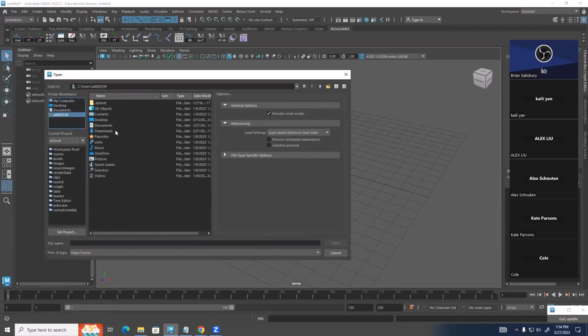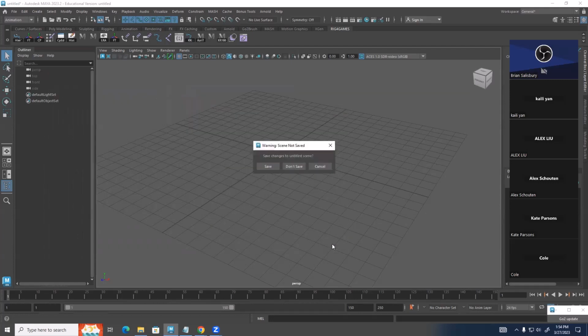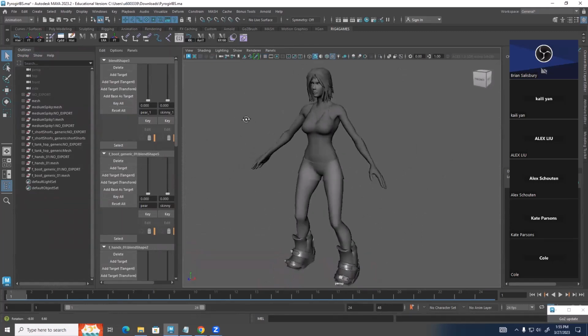Documents, and downloads. Okay, Pyro BS. Okay, so this file that I'm loading here, can you guys all see the Maya screen? Okay.